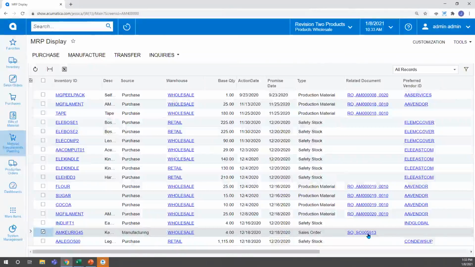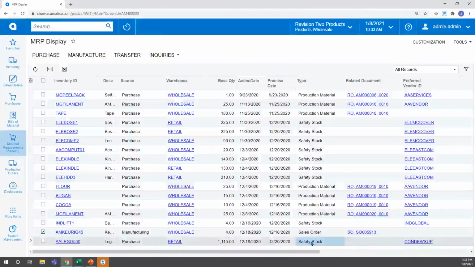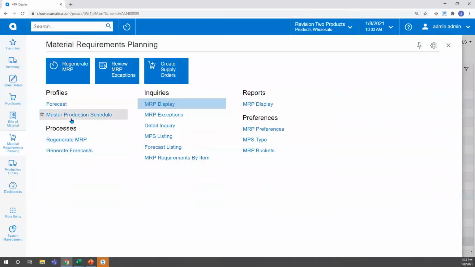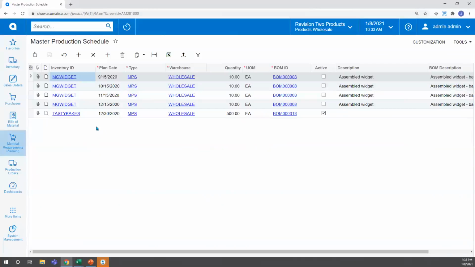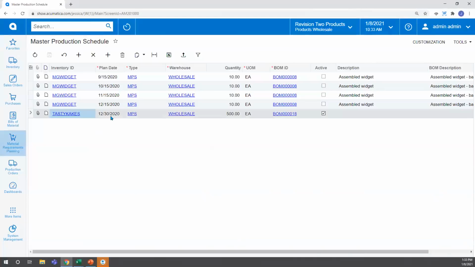Now, if I was producing based on a make-to-stock method, I might see a safety stock or a master production schedule created for my make-to-stock items. In other words, let's take my master production schedules here. I used this example a while back, but I had done Tastykakes. For those of you that are familiar with that dessert, I had said, okay, for the month of December, we're going to manufacture 500 cases of Tastykakes, and then MRP would highlight the 500 units, excuse me, that need to be manufactured.